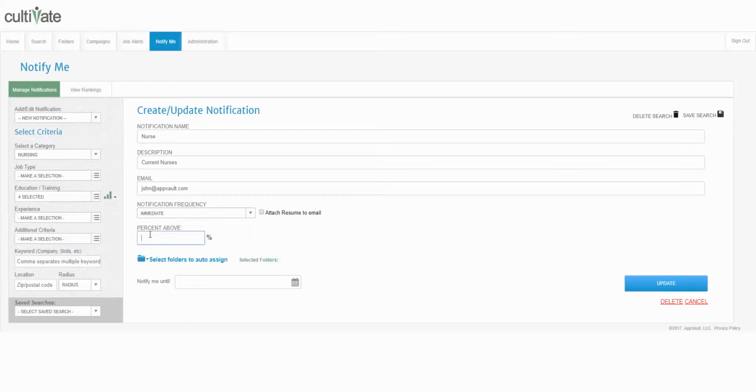You also have the ability to change the percentage above. This goes back to what I was talking about, being able to rate how important something of a criteria is. So let's say that I only want to be notified of the 90% and above of those matching what is most important to me. I also have the ability to auto-assign them to a folder if they match that criteria.